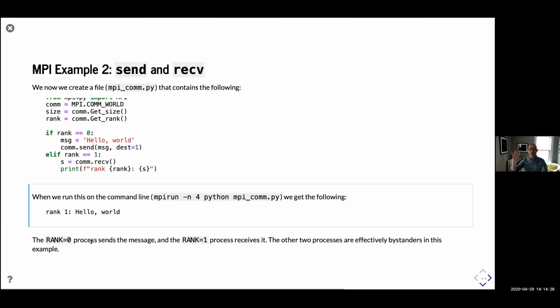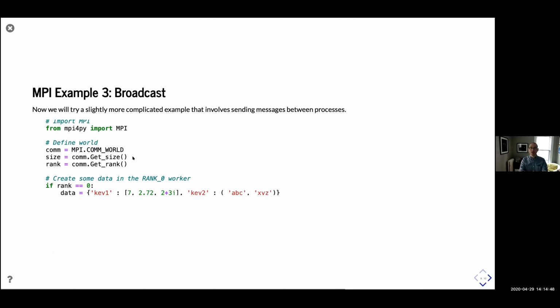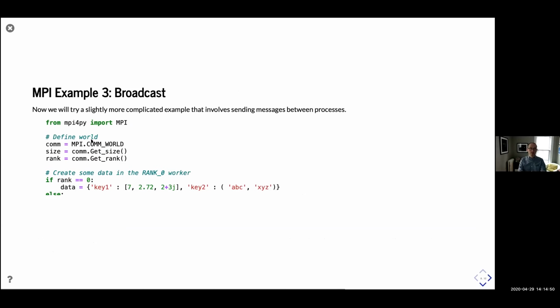So rank 0 sends the message, rank 1 receives it. And in this case, since I had 4 workers, the other 2 workers are just bystanding, not doing anything in this example. Let's do an example where they actually do stuff. So this is a broadcast example. This is a little bit more complicated, and so we'll walk through this again.